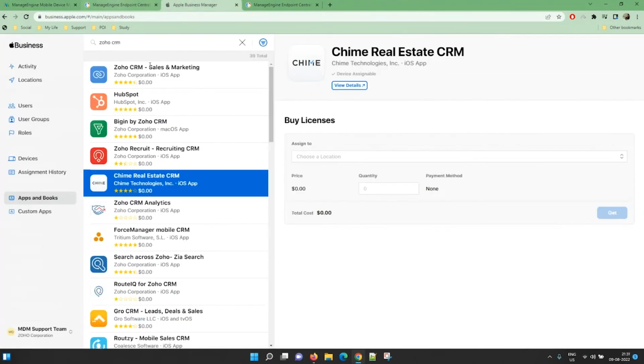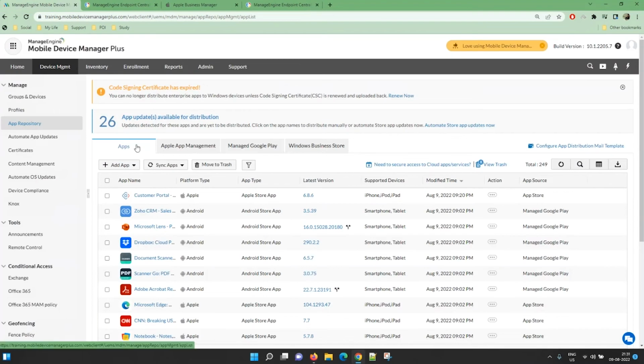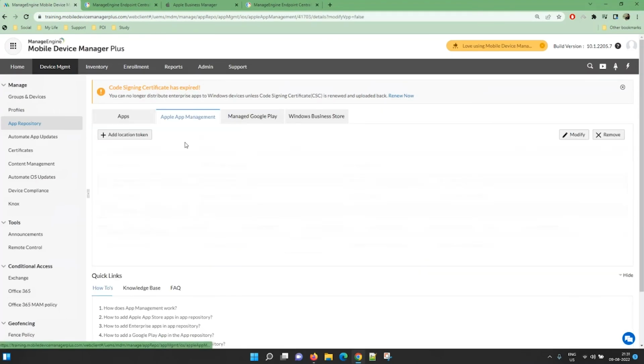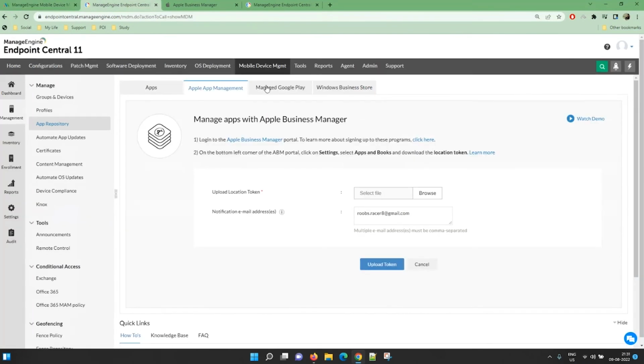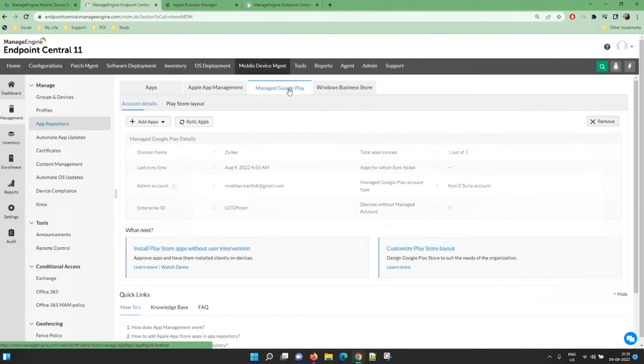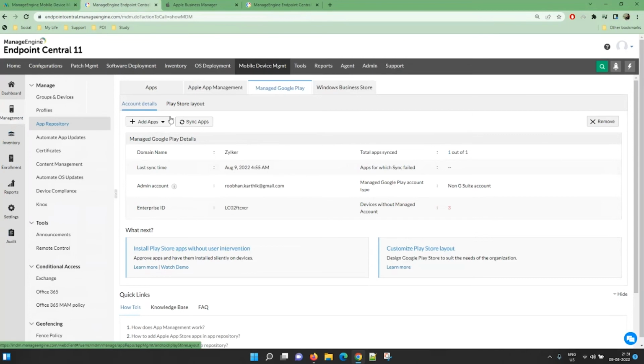And then you have Managed Google Play service, which needs to be integrated again. For that, if you go to the same tab, App Repository, you have Apple App Management. The next tab is about Managed Google Play service. Let's see whether I have a setup. Okay, I've already integrated. When you do it for the first time, you will have an option whether you want to integrate with G Suite or non-G Suite, which is like a normal Gmail account. So I've already integrated with a non-G Suite account, which is just my Gmail account here.